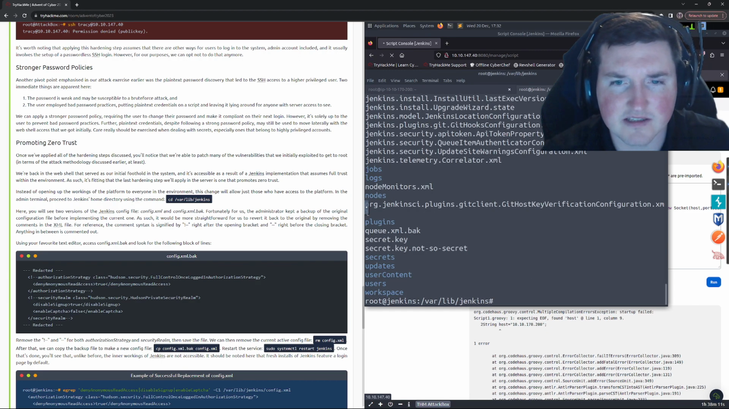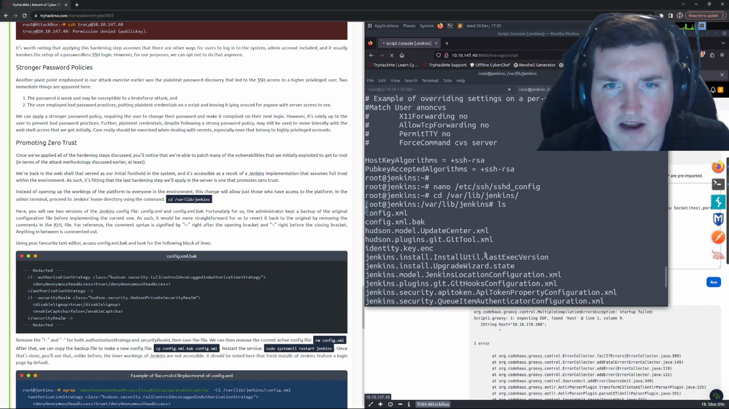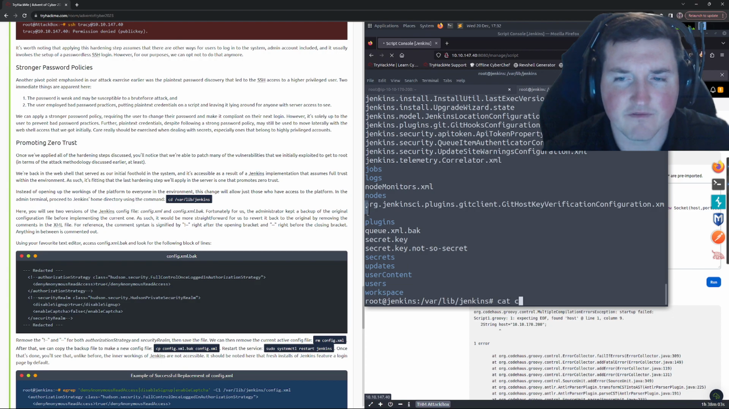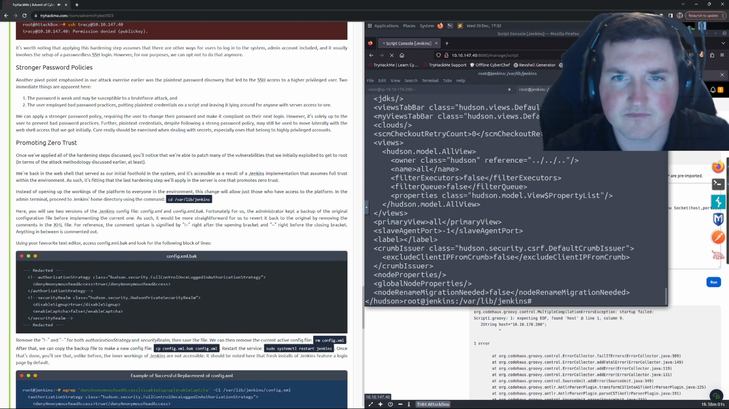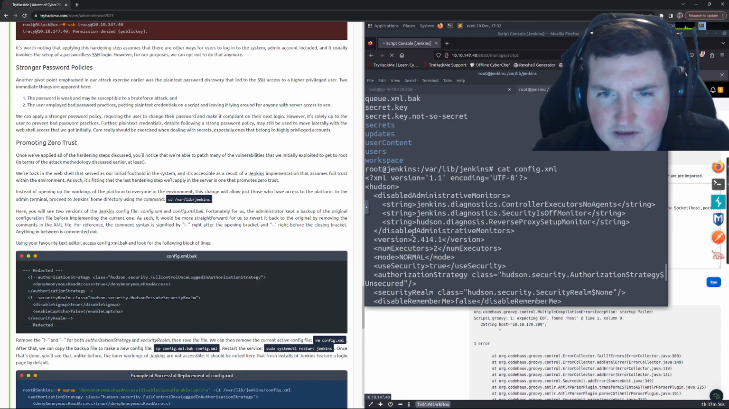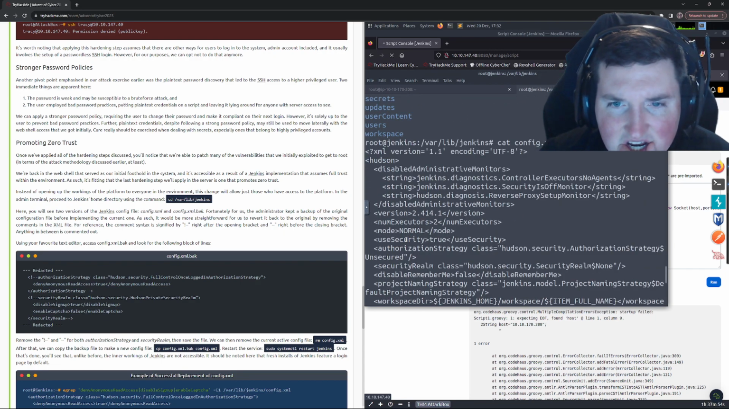Okay, we hit ls and you see all these files that Jenkins is using. Well, there's a config and there's a config.back. So let's look at cat config.xml first. Okay, looks like a basic config file. Let's see if we see anything crazy.